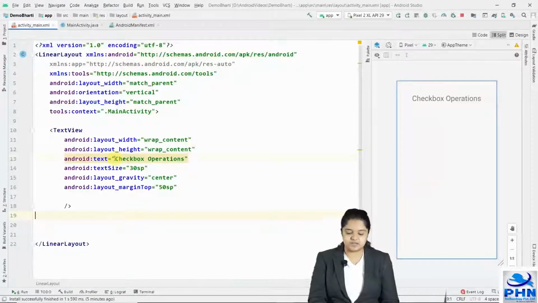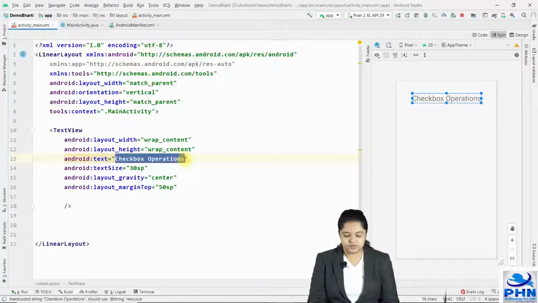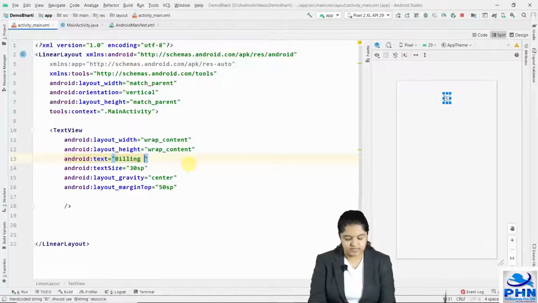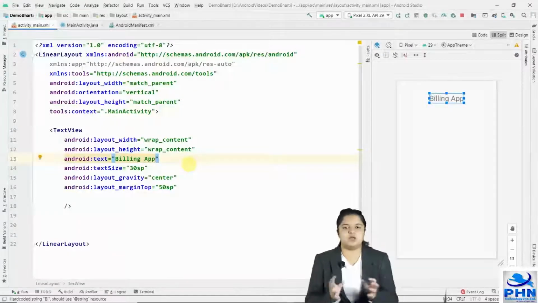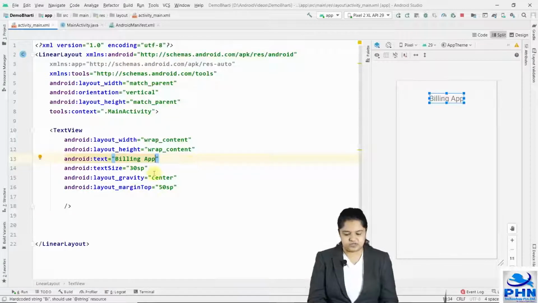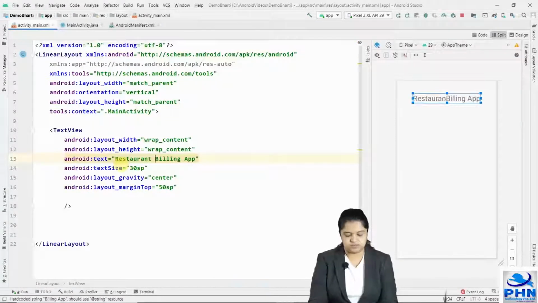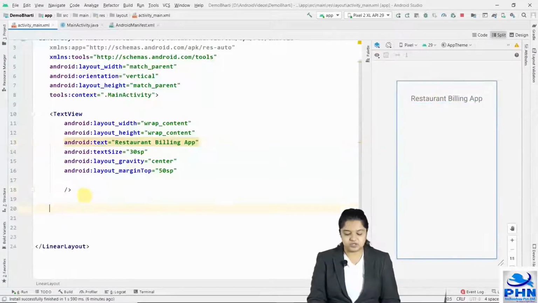So let's say let's make a billing app today. A small mini billing app for a restaurant. Restaurant billing app. Now after this, here the user should be given a choice. He should be provided with the list of menus.